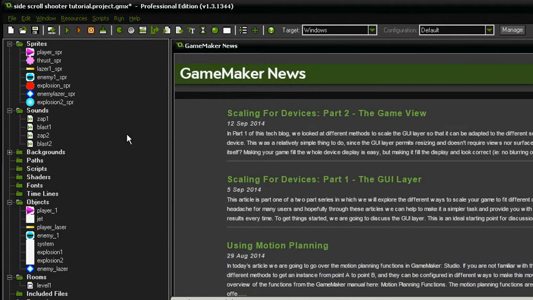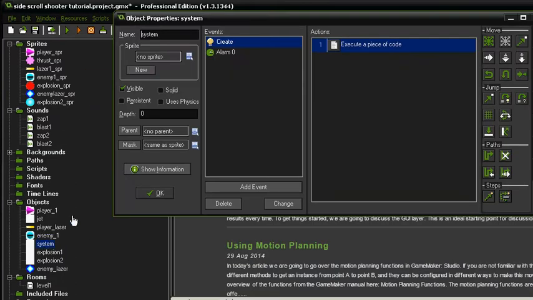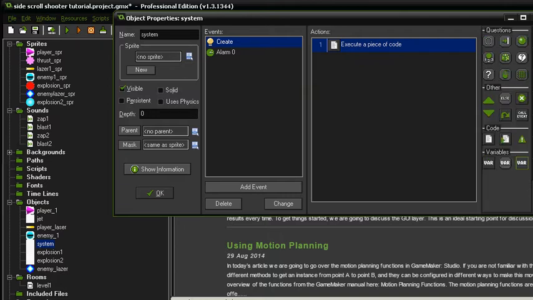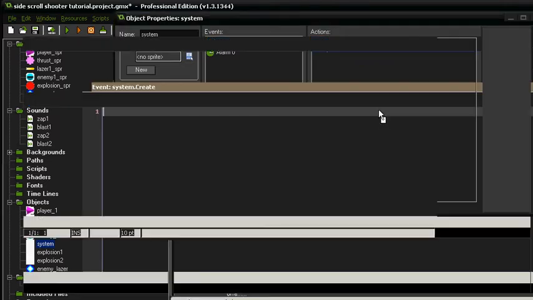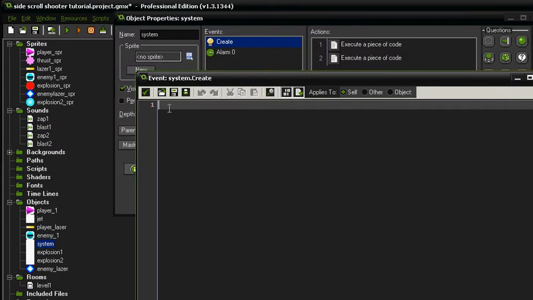I'm going to make the damage system now for the player object. I'm going to start in the system object. And what I'm going to do here is create a global variable that's going to act as like the hit points or the damage system. So I'm going to create a new piece of code just so I can access it better.